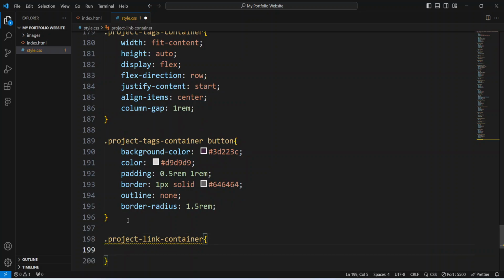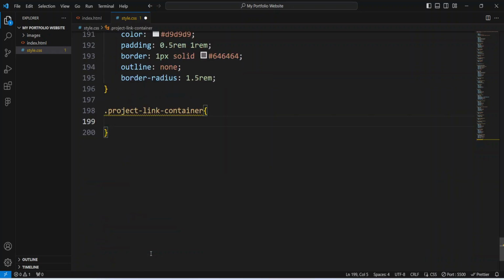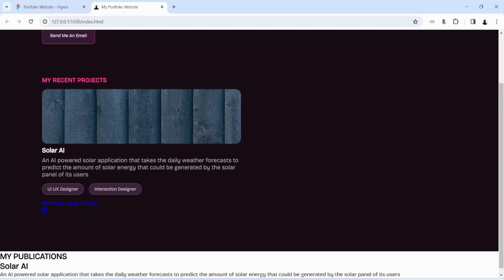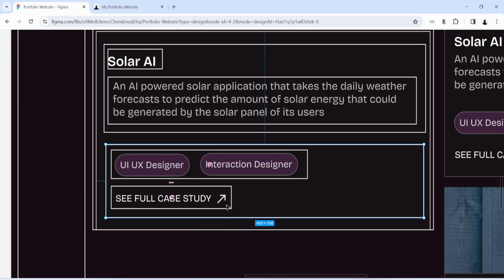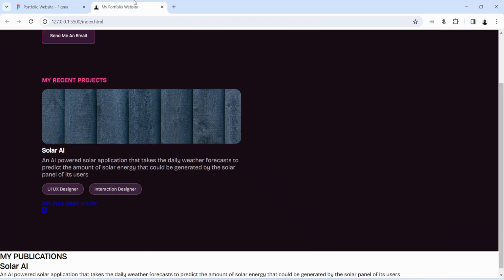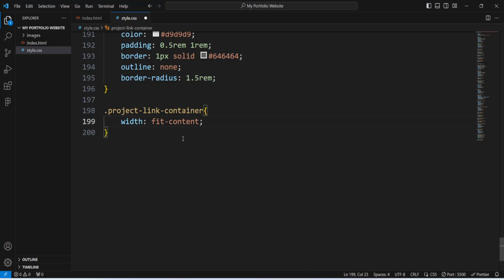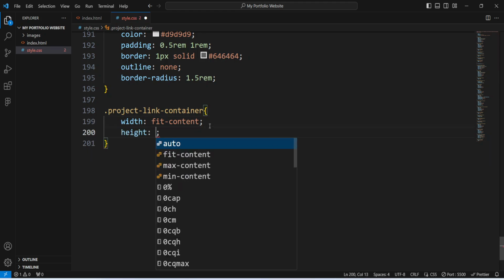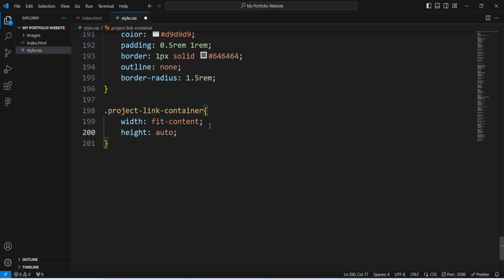Project link container, right? So the project link container would have its width set to fit content. This is the project link container here. It's going to have its width set to fit content because we just want the width of this container to be the width of what is inside of it, right? We don't want it to be 100% wide. So I would set the width of that container to fit content, and I would set the height to auto.